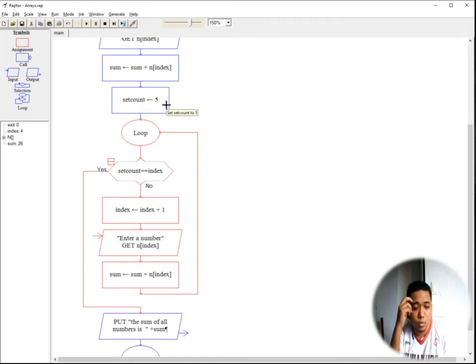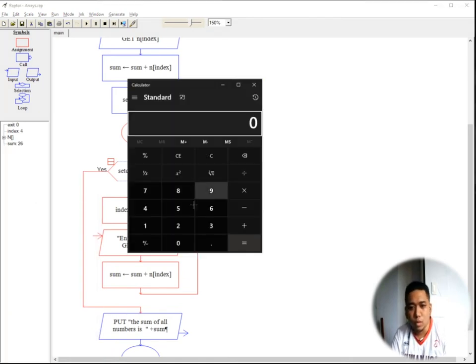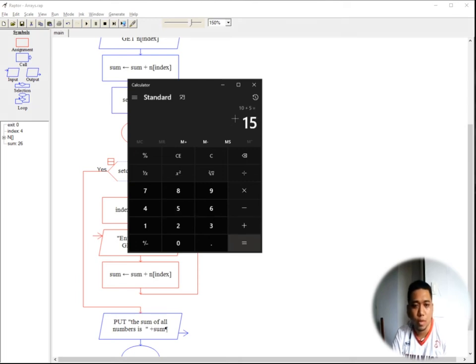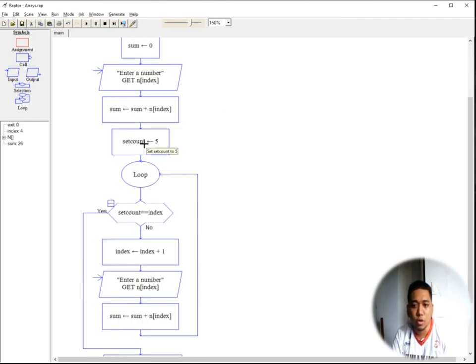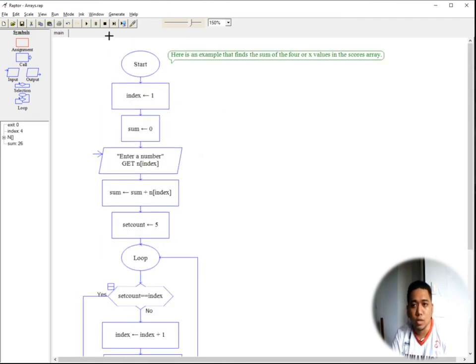But if you want to have a better setup, you can do it this way. Let's say for example, there's no more question. Let's add 1, 2, 3, 4, 5. If we add 1 plus 2 plus 3 plus 4 plus 5, we will be getting 15. Let's now try to see what the difference is when you do it this way compared to before.